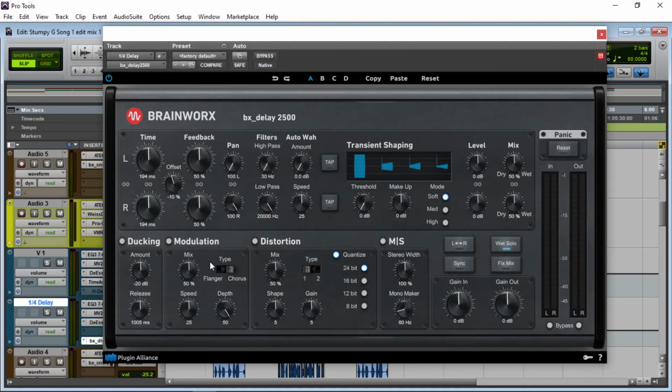So again, BX Delay 2500, I really like this delay. I use it a lot while recording, especially when I'm doing dub plates. Older artists tend to like a lot of delays while recording their dub plate. So I really like to use this plugin doing dub plates, and I pretty much use it during recording also.